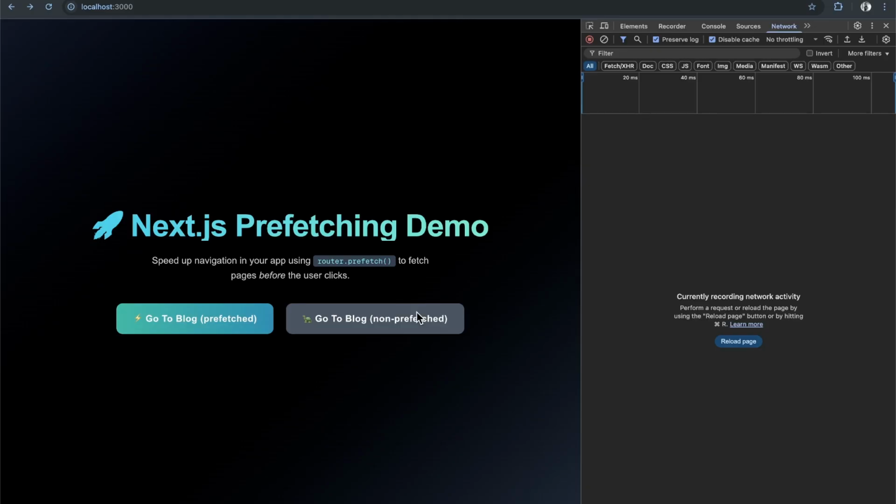It's not going to do it when you just run npm run dev and you run your development server. I have already run a build and now I have served this build to localhost. So I ran npm run build and then npm run start. So I'm using my production build here. That's where you're going to see prefetching.